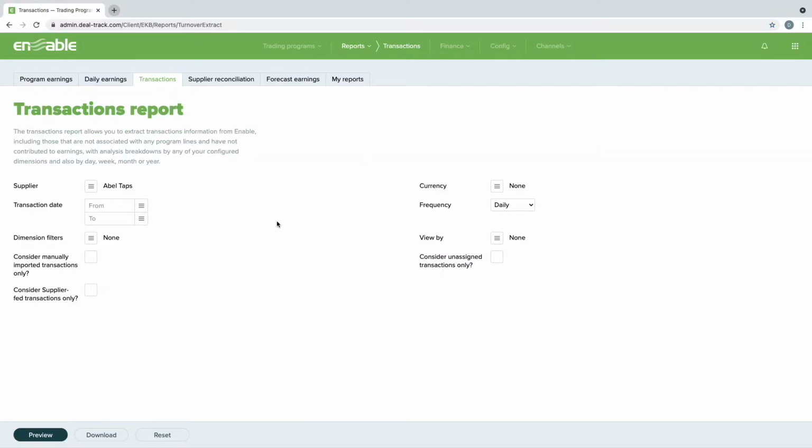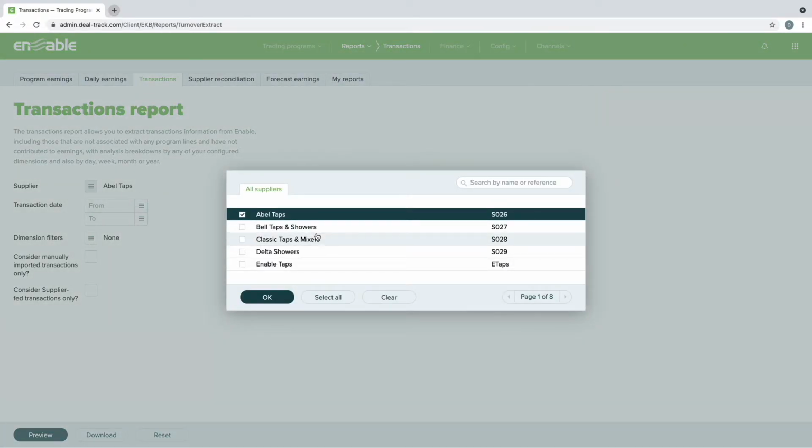Here you'll be instructed to configure your report. I will now walk you through an example configuration. To generate a general report that returns all transactions data for a given supplier, all you need to do is select the supplier and either download or select Preview. For this example, I'll select Able Tabs as a supplier.